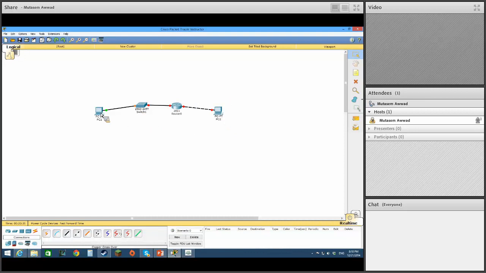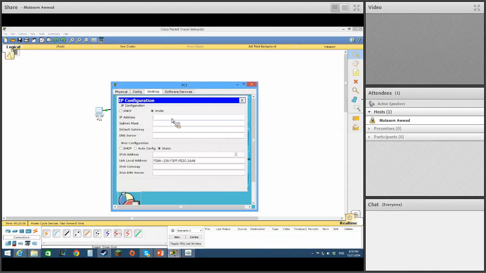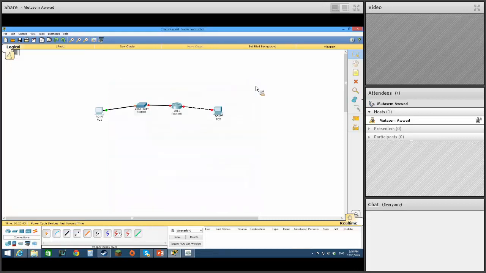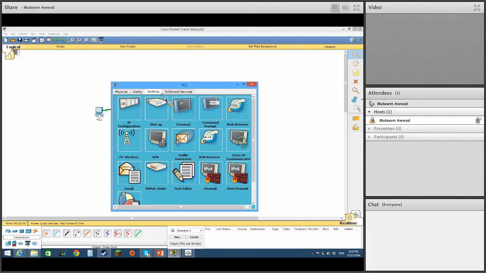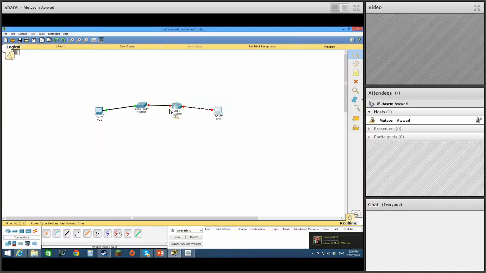So let's put this switch on, let's say, 192.168.10.1, same slash, and let's put this PC on 192.168.10. Not dot 10, dot 11.1. Okay. This is going to be 11.2, and this is going to be 10.2, right? The default gateway. By the way, what did I do?